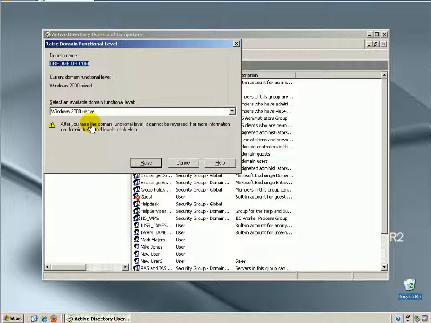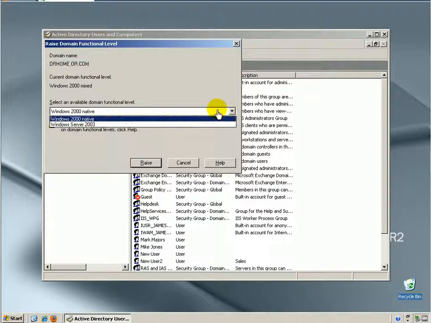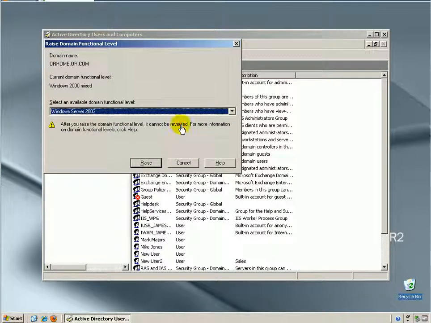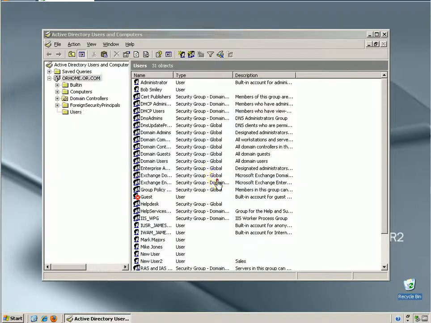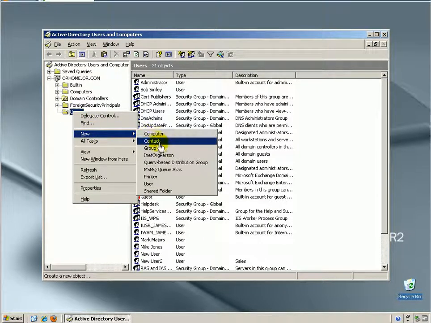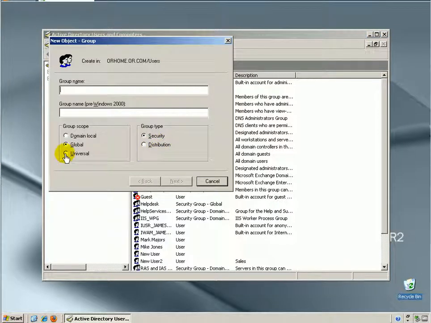In the Raise Domain Functional Level box, we'll click the Select Available Domain Functional Level drop-down menu, and we will select Windows Server 2003, and we will raise that. The dialog box tells you it's a one-way process, so we'll go ahead and select OK. And the level has been raised. So now we'll right click again on our user container, go to New, and select Group, and now the ability to have a universal group is available.